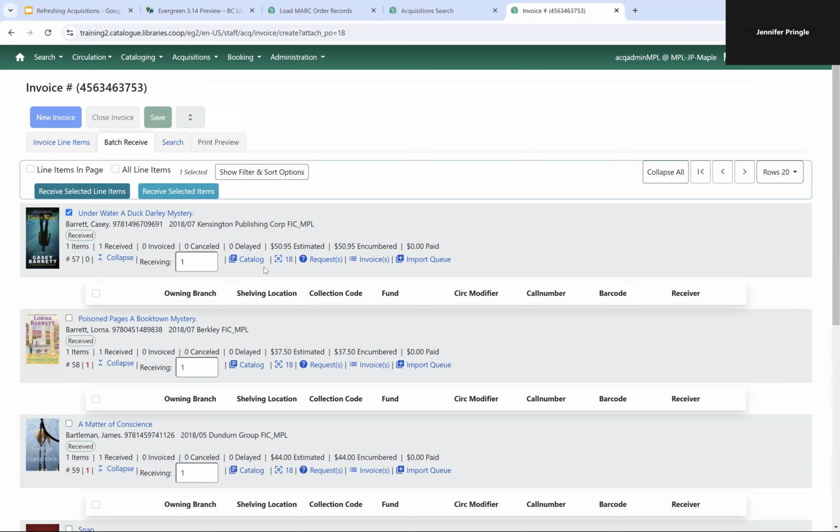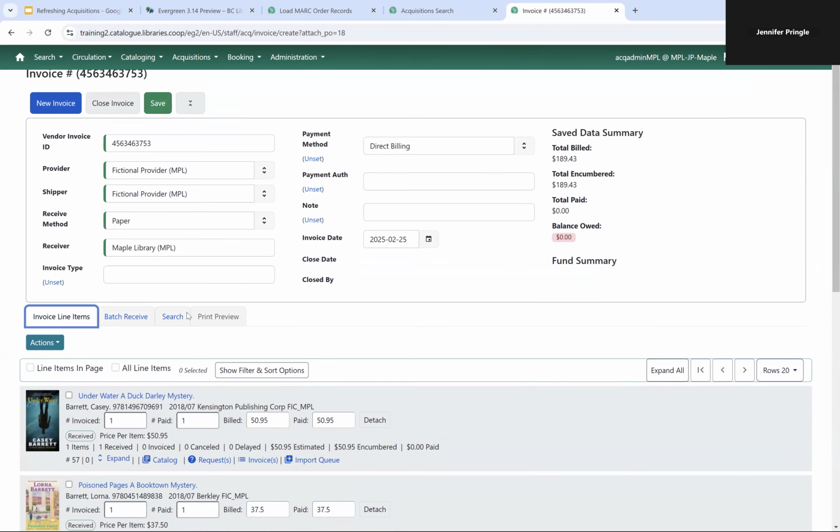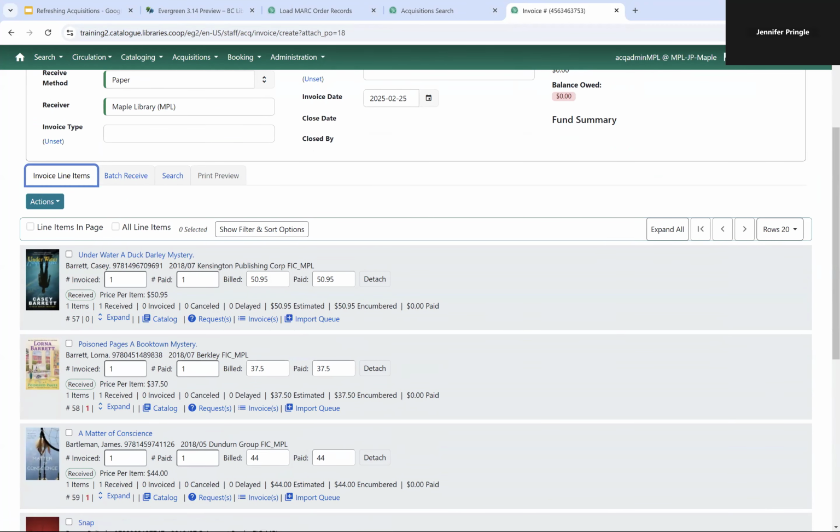And you can see the line items all update to indicate that they're now received with their color and their label there. And if we go back to invoice line items, you can see that change there too.